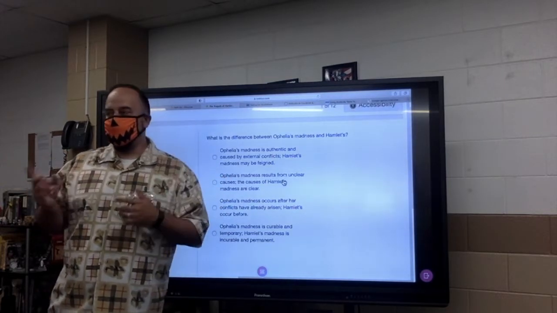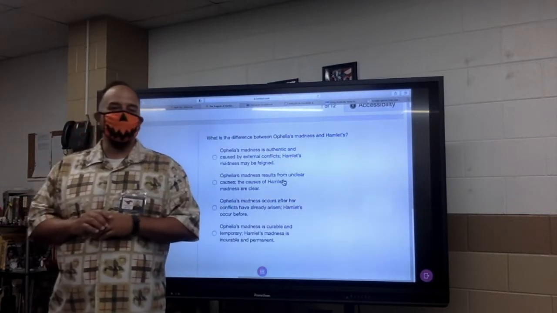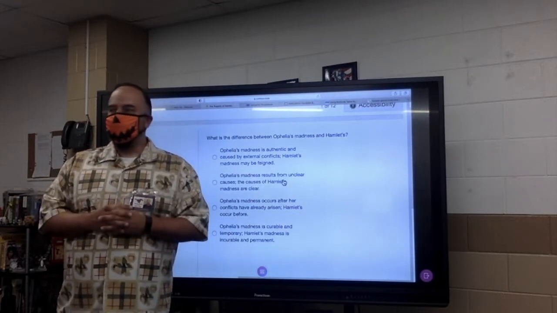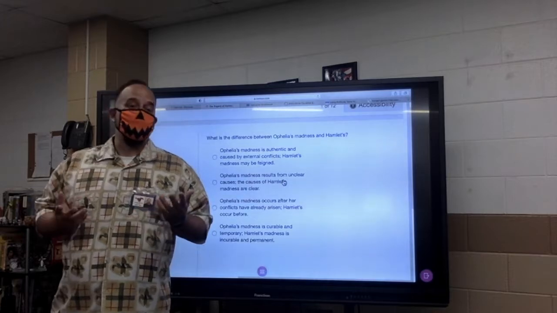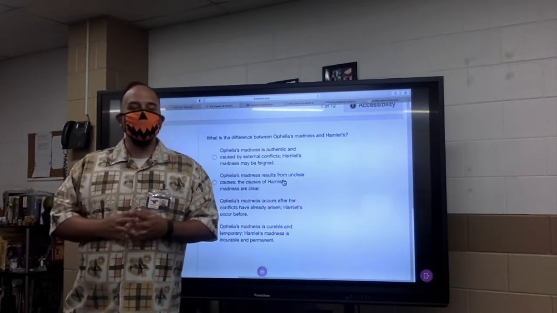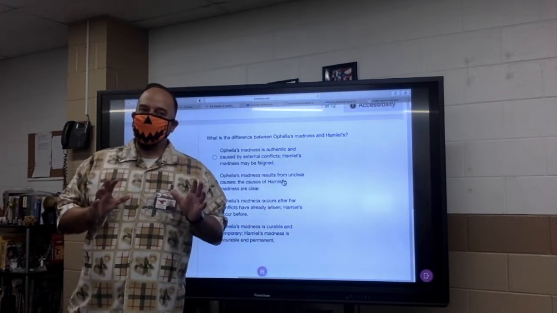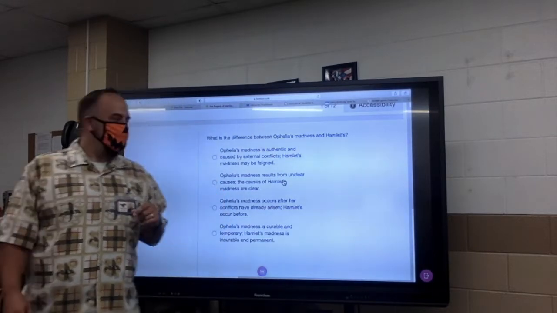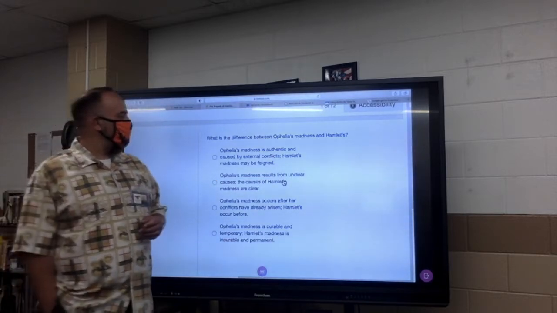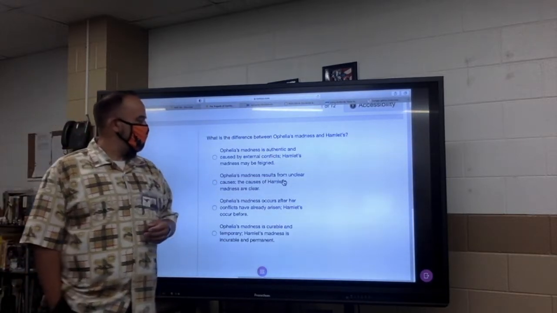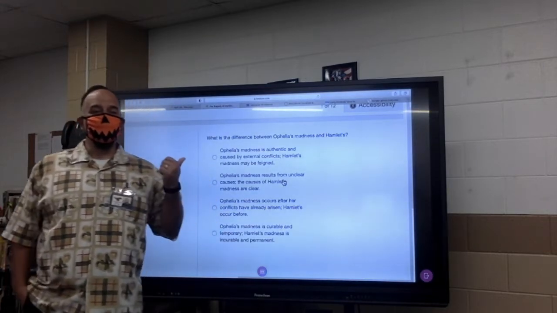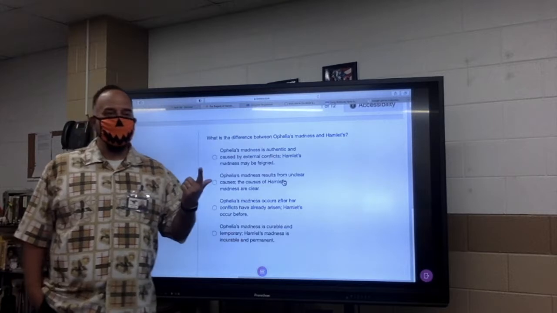And then at the very end, when he's fighting Polonius' son, Laertes, or gets ready to fight him, he's asking for forgiveness and says, please just blame it on me being crazy. So it seems like he might have been in control all along. The second choice says Ophelia's madness results from unclear causes. The causes of Hamlet's madness are clear. Not necessarily, because we know Ophelia goes crazy because of the way Hamlet treats her and her dad dying.